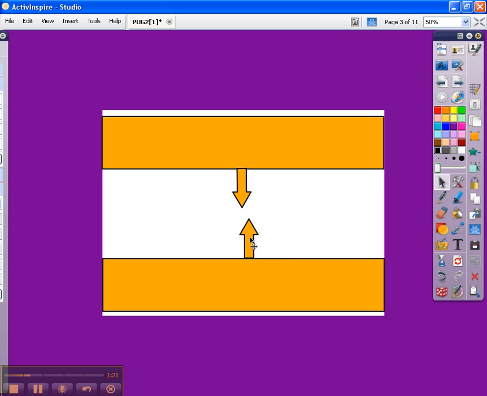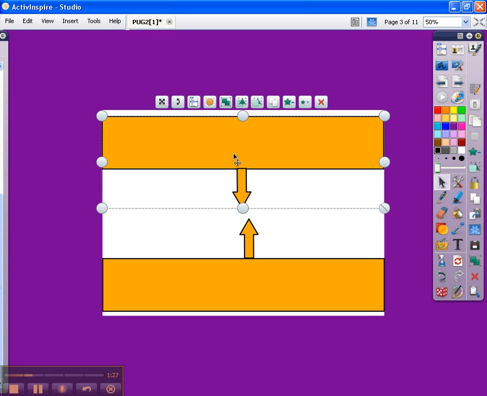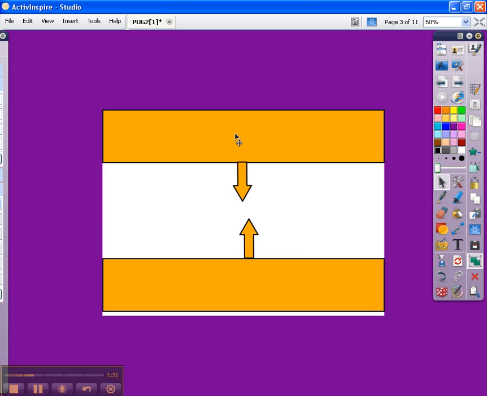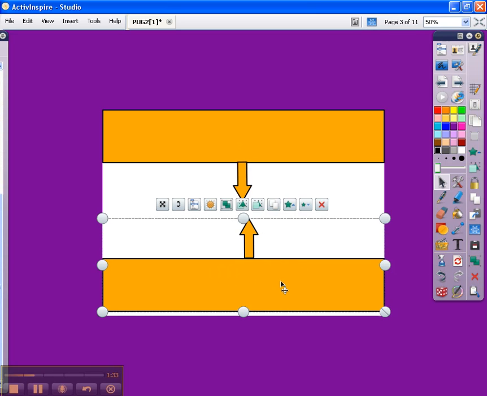Okay, so then I want this arrow and this box to move together when I pull on them, so I'm going to group those together. And so now those are stuck. And I'm going to group these together so they too are stuck.